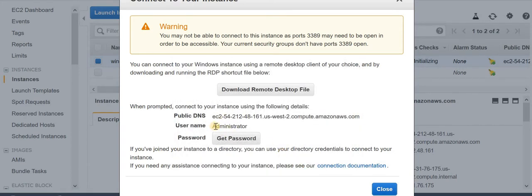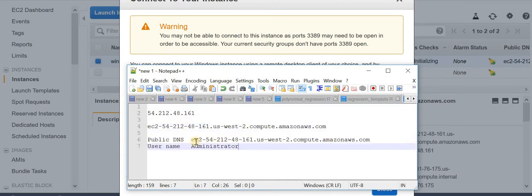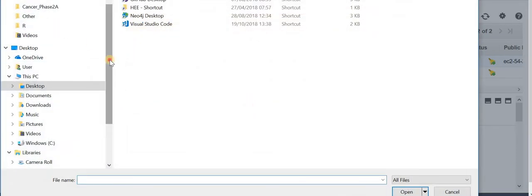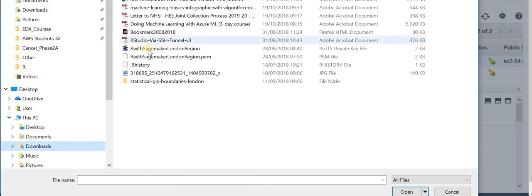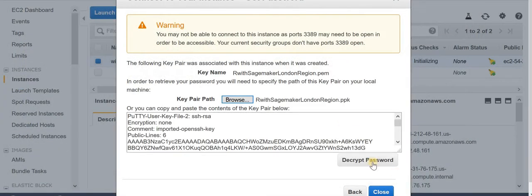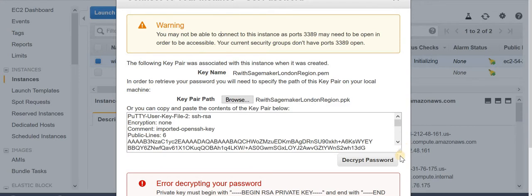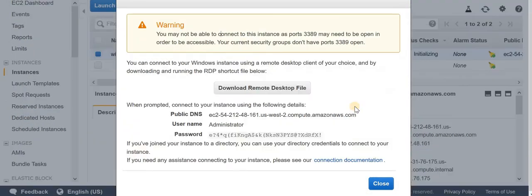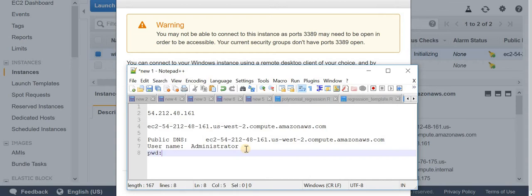Then the username is Administrator, and the public address is this, same as above. That's the username and the password. Now to get the password you need your key pair, which I have stored there you go, and I click OK. Now I also click decrypt, browse, decrypt. So this is my password. Quite a long password, isn't it? Okay, so these are the three things you need to connect to your Windows instance.